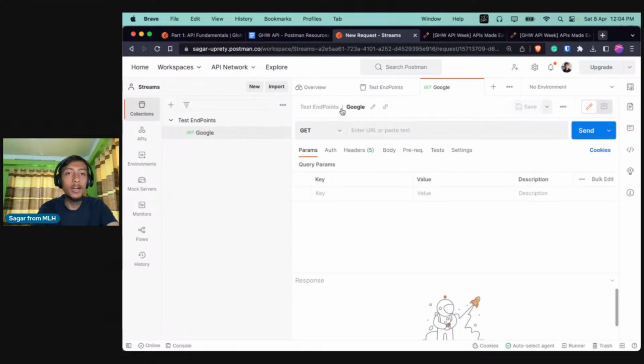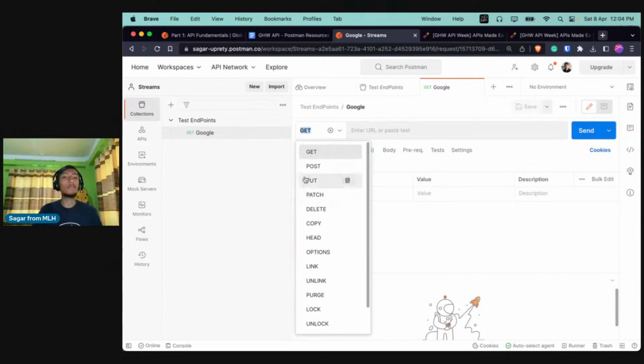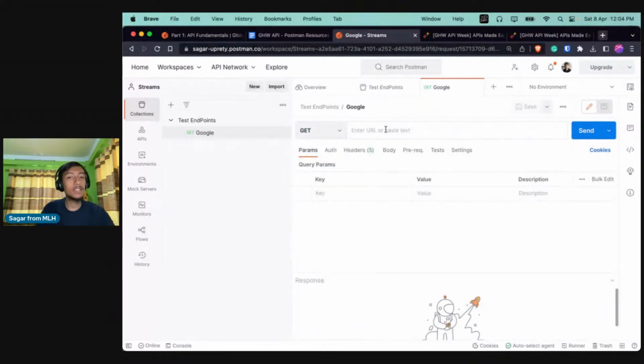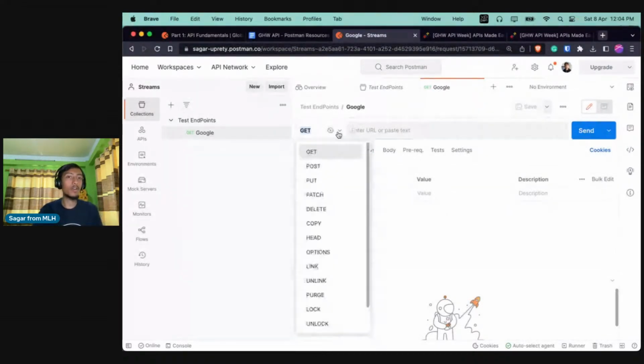Google. Let me name this endpoint as Google. And now you can see what I was talking about. So this is the part where you will get all the HTTP methods, and the most common ones are the first five ones. So GET is something similar to accessing information. So if you want to access any information from the server, or just retrieving the information, that is where we normally use the GET request.